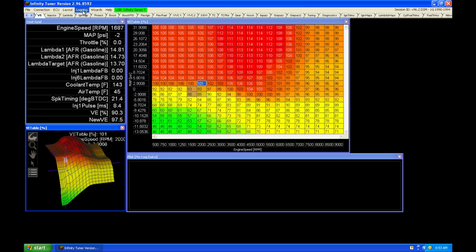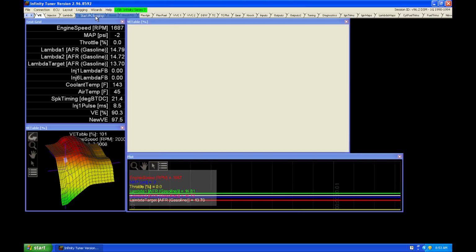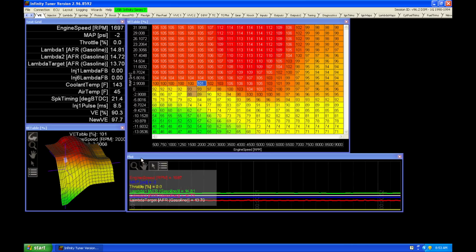So let's go ahead and hit logging, start PC logging, and we can see immediately this plot window here starts to populate with the data that's live. It's just in a graphical format here, and we can see that it's taking whatever it's streaming from here that we selected for channels. So we're seeing engine RPM, MAP sensor data, throttle position, air fuel, target air fuel. So we're seeing all that in this window here.